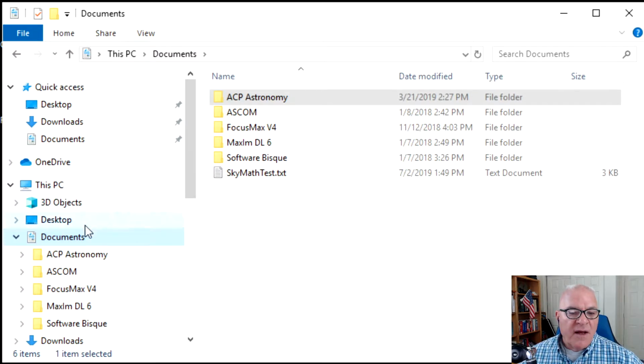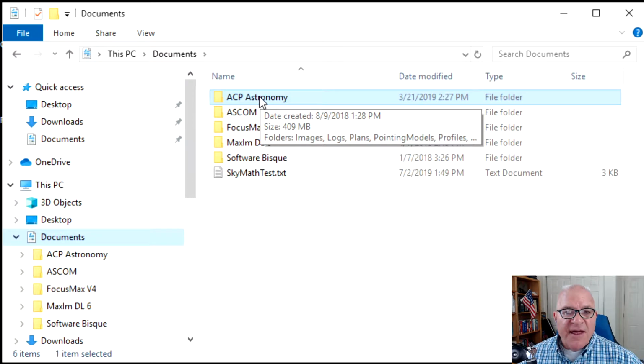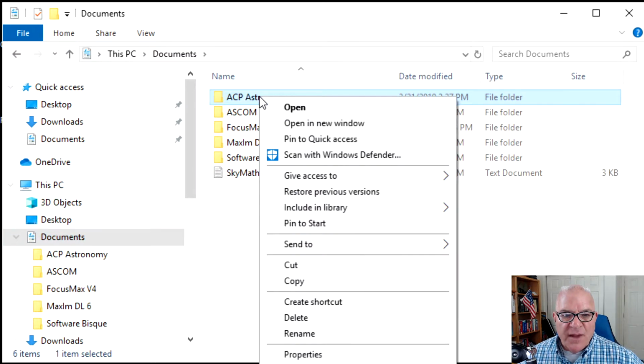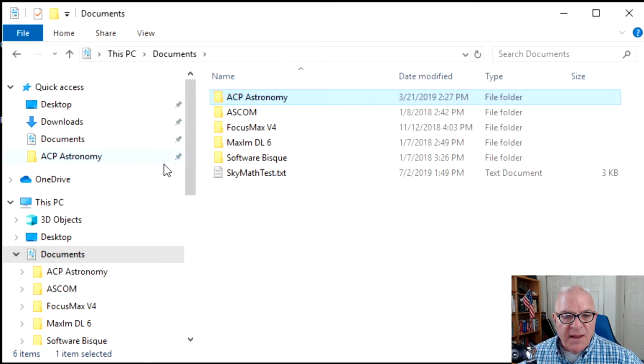So within Documents, you'll see a folder called ACP Astronomy. That's the root of all of the data for ACP except its config files. So let's make that easy to get to in the future. To do that, we just say pin to quick access. Boom. See the pin? There it is. Now, when you open any File Explorer, this is going to be right in the quick access section. That'll make things much easier.